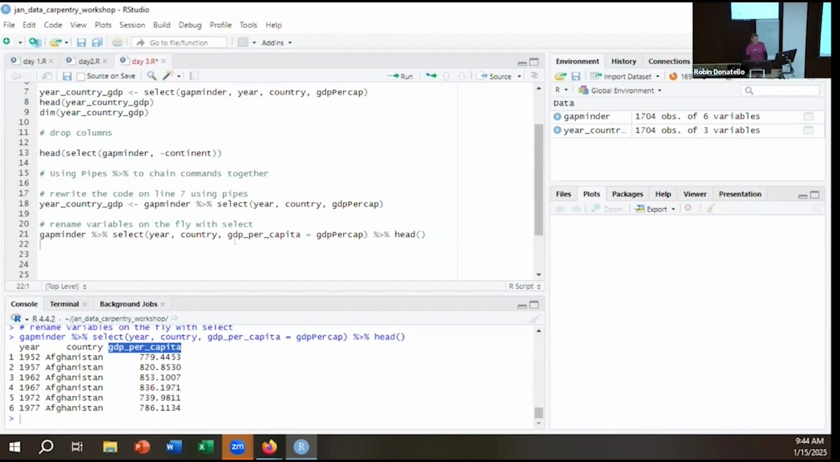So that's selecting columns. The other thing we saw earlier was filter, which chooses rows.